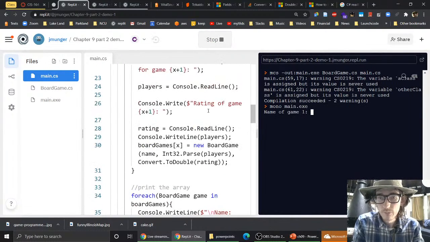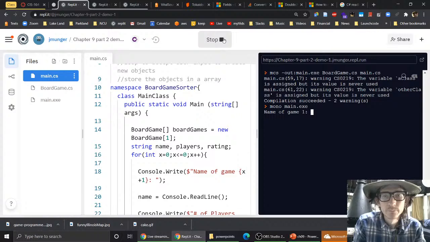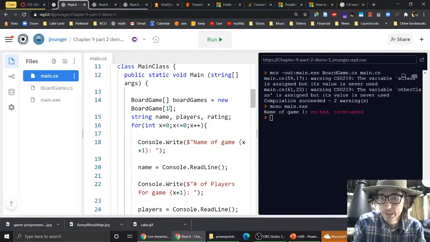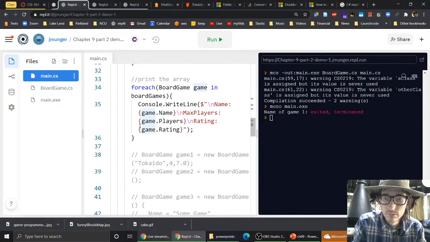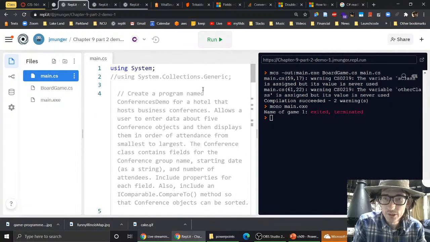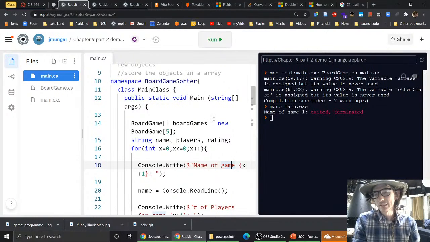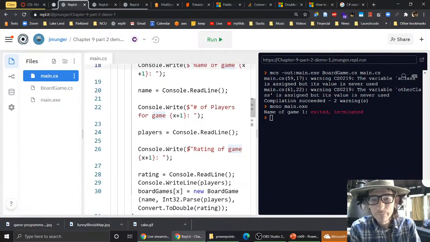So if we want to do more... If we want to do 5, then we have to change this back to holding 5. Oh, forgot to test the sort. So let's go back. We're going to need multiple entries to test the rating, or the sorting by rating.